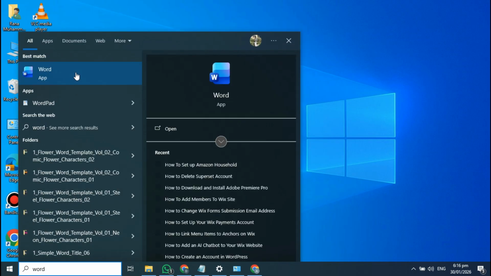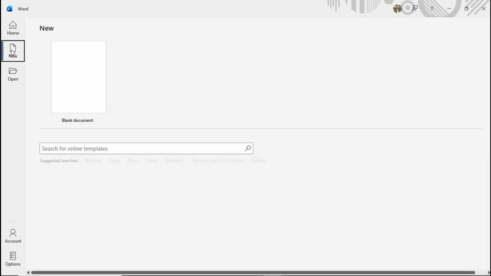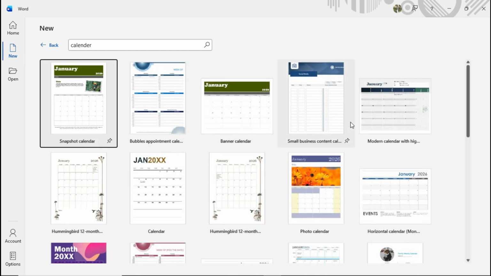First, open Microsoft Word on your computer. Next, open a blank document, or any recent document if you prefer. Then, click on More Templates to access Word's full library of templates. You'll see a search box. Type calendar here to bring up all the available calendar templates.